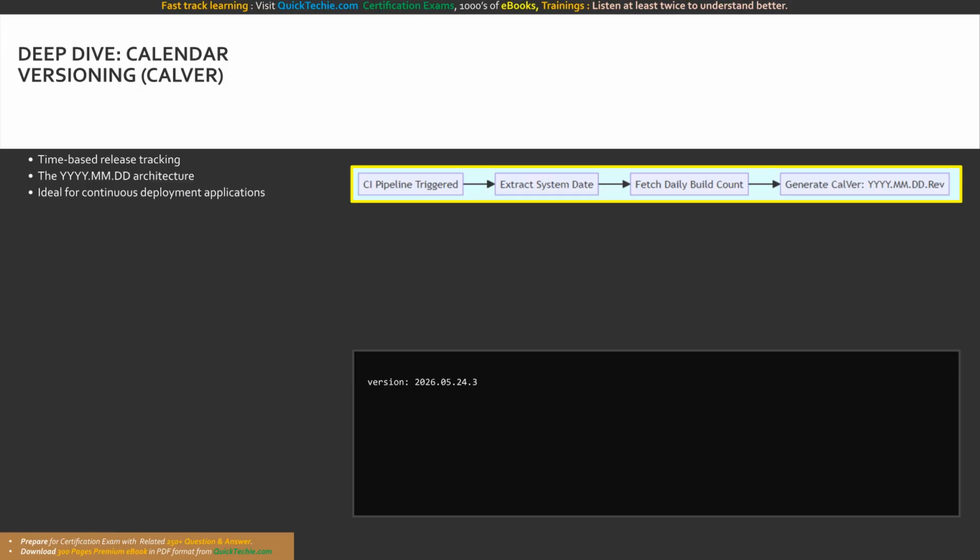This strategy is immensely powerful for organizations embracing high-frequency deployment cadences, simplifying the correlation between live software versions, server-side log analytics, and specific sprint tracking milestones within Azure Boards. This string represents a standard CalVer format indicating the year, month, and day of compilation, followed by a .3 indicating it is the third automated pipeline build executed on that specific date. The CalVer generation process: the pipeline triggers, extracts the current system date, fetches the daily build revision count, and concatenates them to generate the final calendar version.